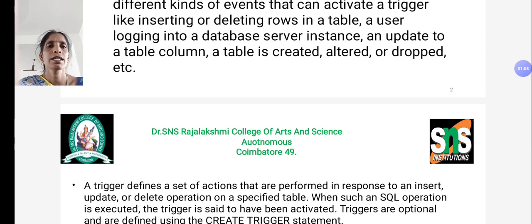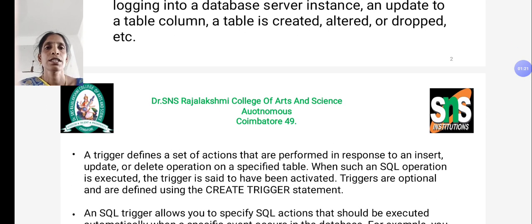A trigger defines a set of actions that are performed in response to insert, update or delete operations on a specified table. When such an SQL operation is executed, the trigger is said to have been activated. Triggers are optional and are defined using the create trigger statement.